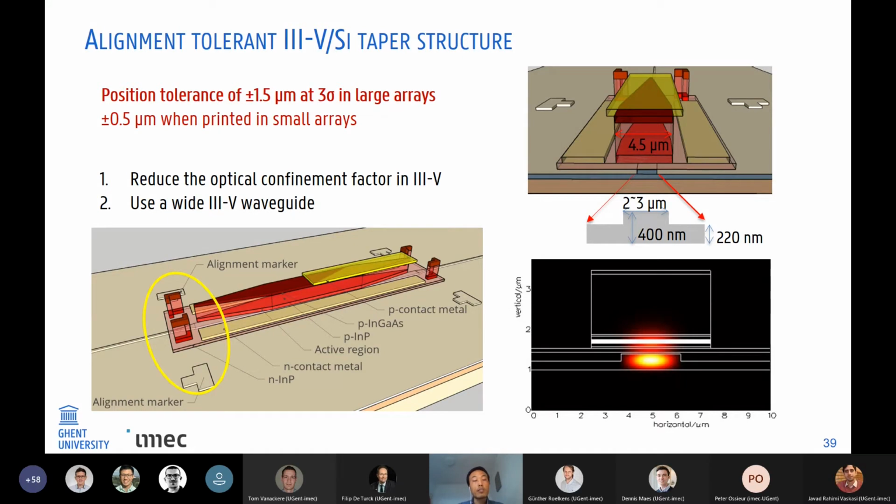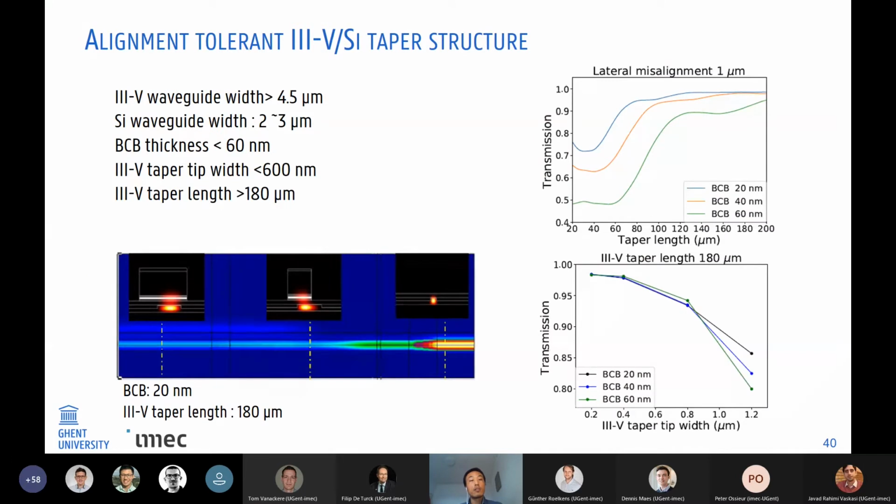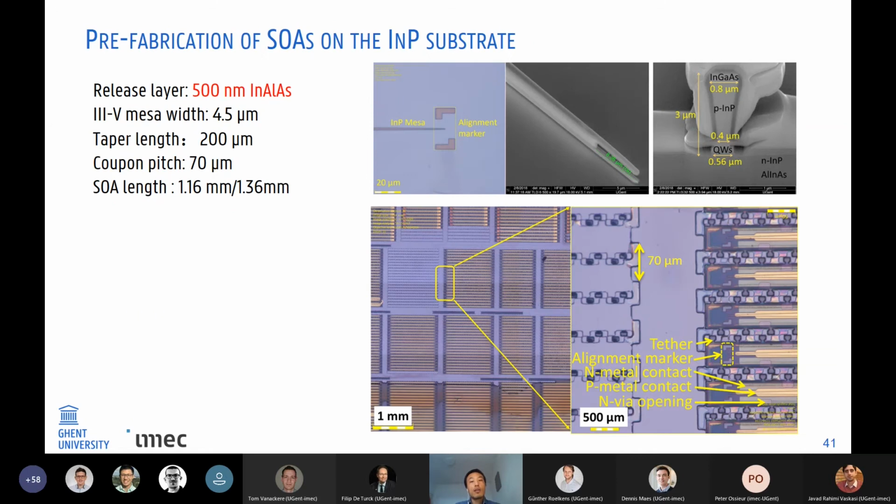Here we also define a set of alignment markers to realize alignment during the transfer printing. So these are simulated results. You can see that the mode propagates through this taper structure and gradually couples from the III-V to the silicon layer. Basically, this taper is around 200 micron long, and the taper tip width should be less than 300 nanometer, which will fit our post-synthesis flow.